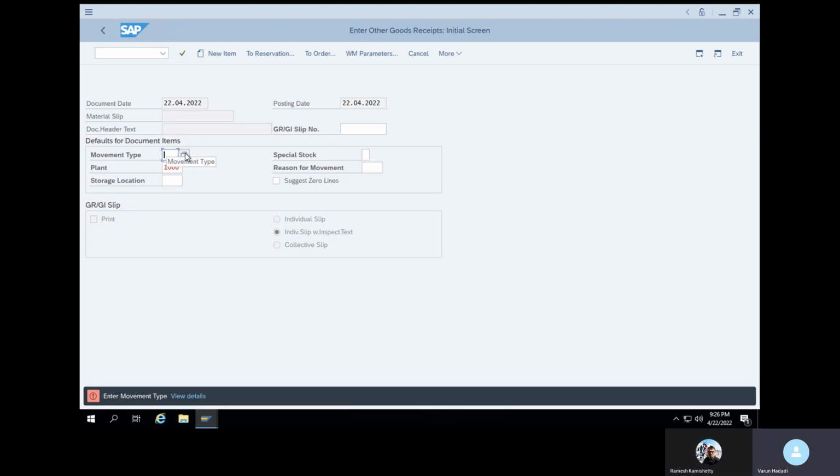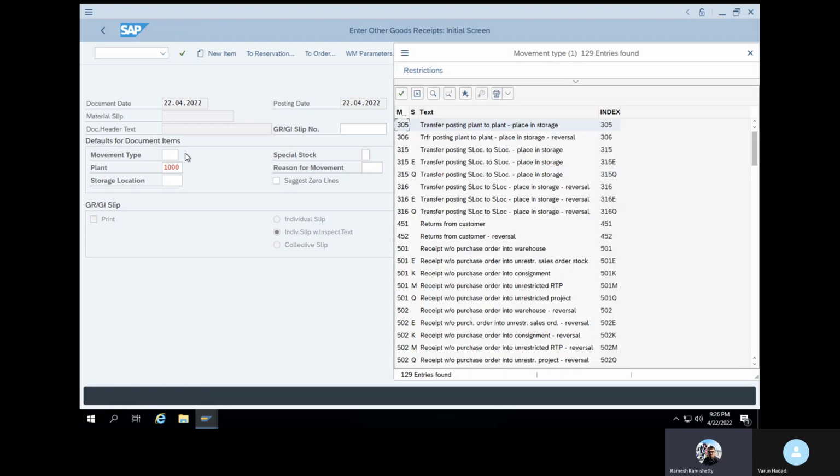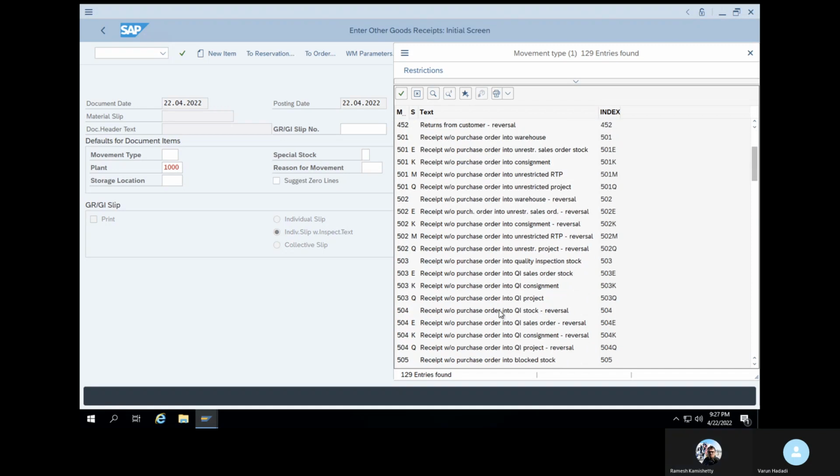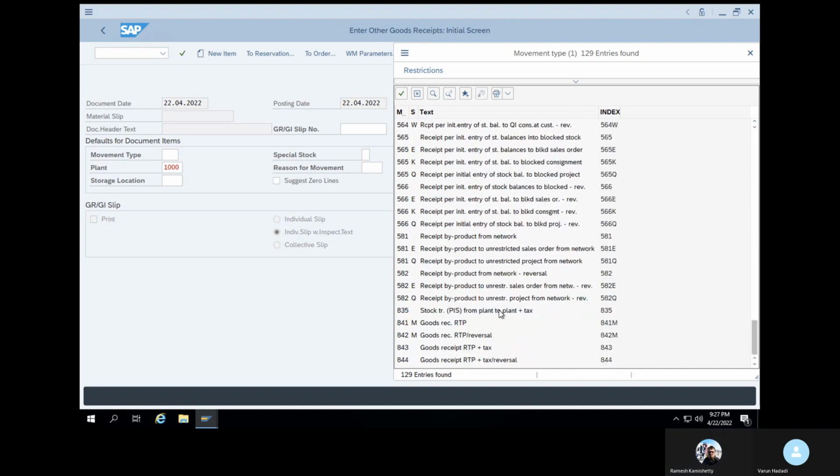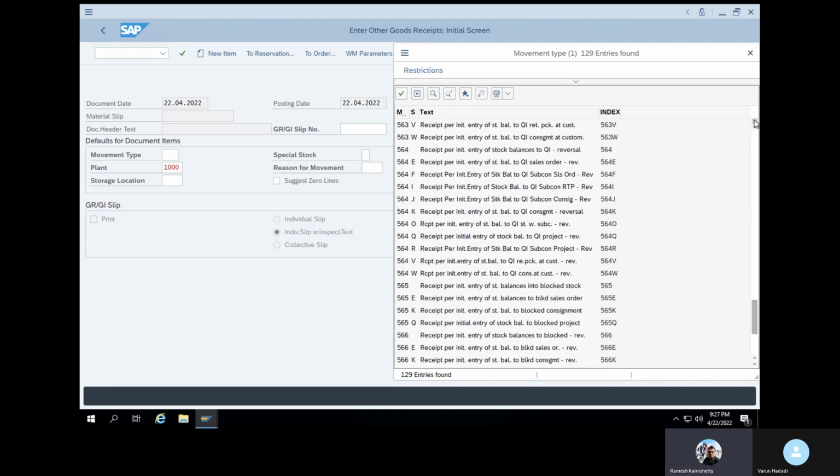This is just to update the previous stock, the old stocks. No need to pay anybody. Existing stocks we are selecting. 561 is the movement type. Whenever you have time, you have to read all these movement types, but we will use a maximum of 20 movements, not more than that. One series, two series, 561.